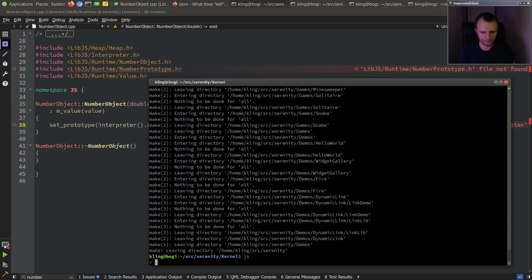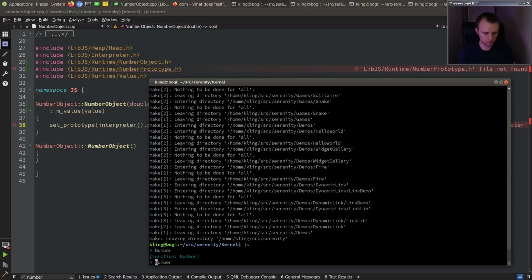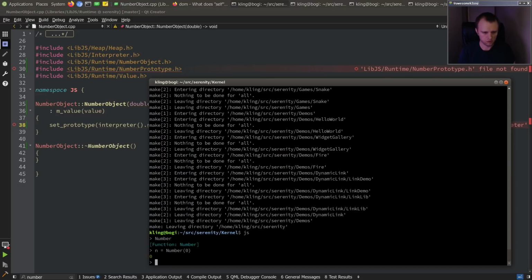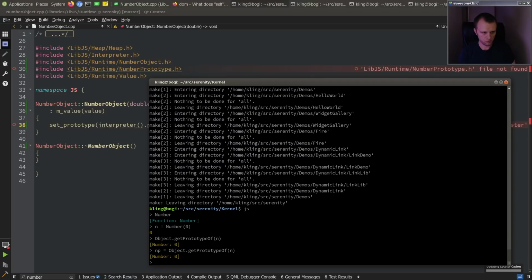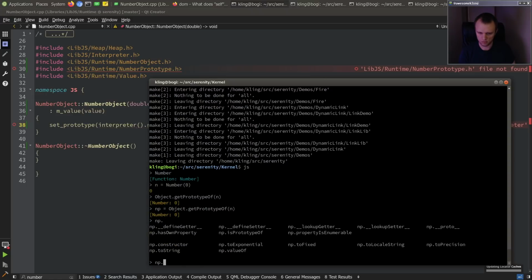So how do we find that out? Number 0. And then we get prototype of n. Okay, all right. And what's actually in here? Then p dot. Oh, you can actually tab things. That's so nice that you can tab here in the V8 REPL.